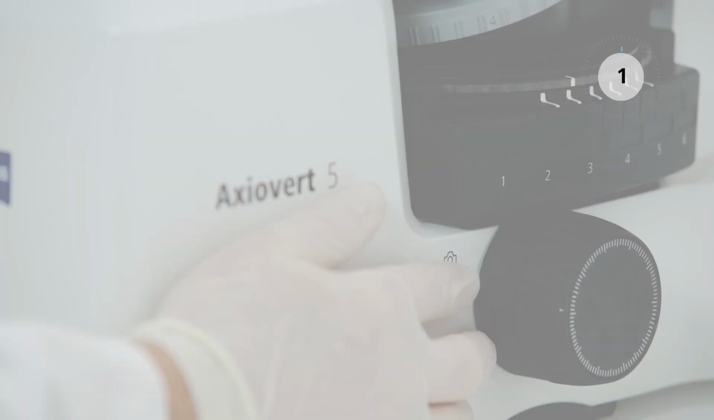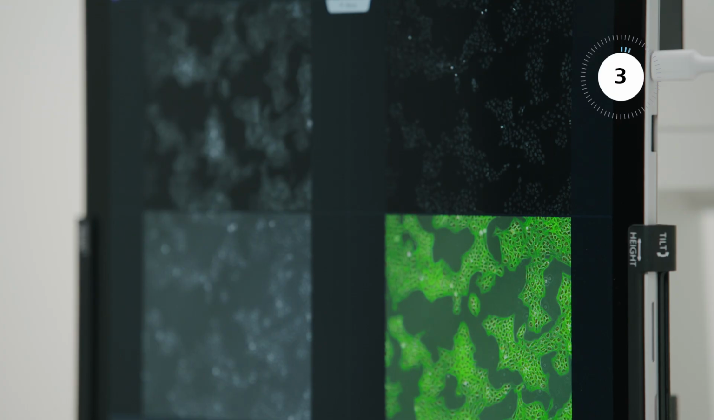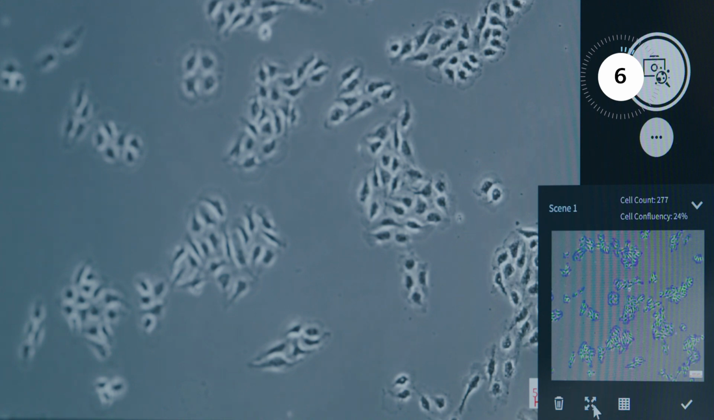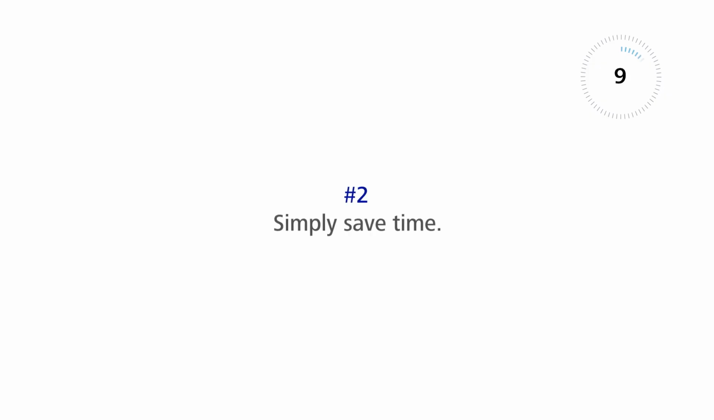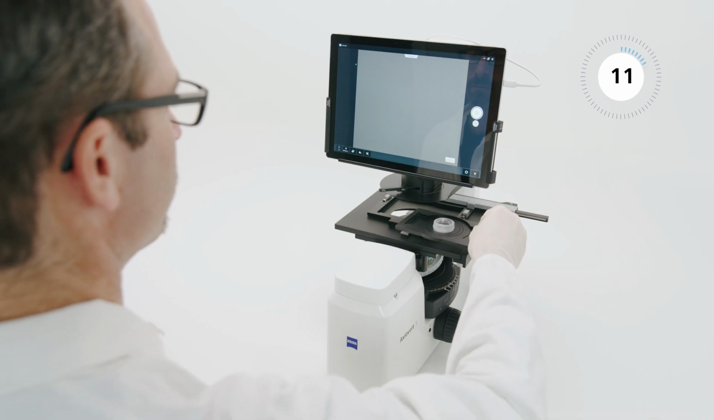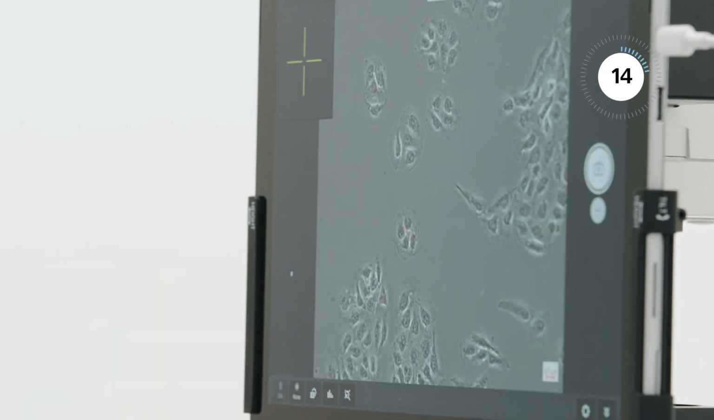Your cells. One button for multi-channel fluorescence, cell counting, cell confluency, or video recording. Save time to train colleagues, acquire images and get results. Time to get happy cells.